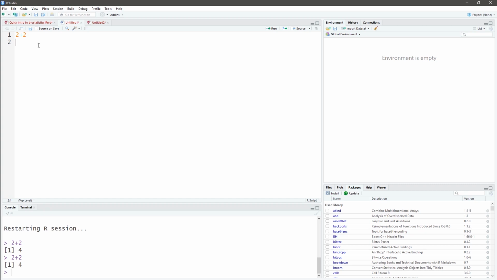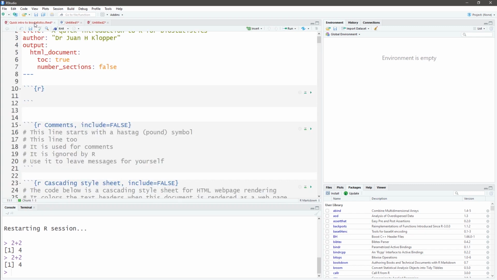We see line 1 there is going to have 2 plus 2. That's going to execute and give us a 4. And then line 2 and line 3, etc. But here in an R Markdown file, we have to put it inside of this chunk.